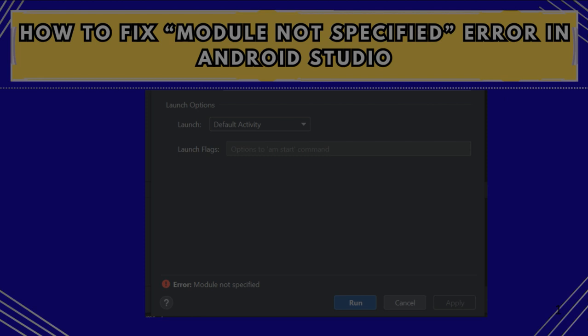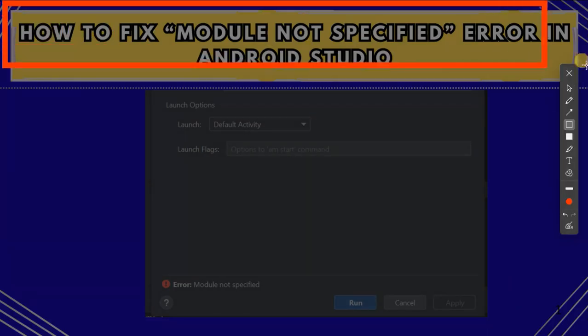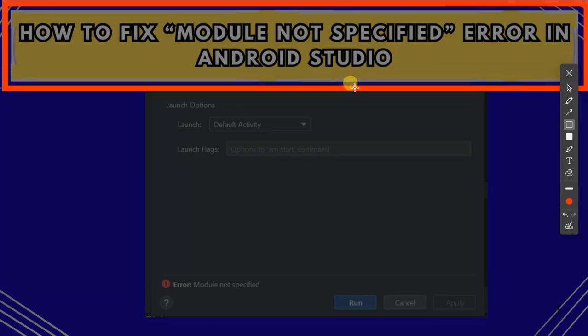Solve the module not specified error in Android Studio. Are you also facing this problem where Android Studio refuses to build or run your project and keeps showing module not specified? This issue happens when Android Studio can't find the right module to load. It usually appears after importing a project, moving files, or when the project settings get broken.